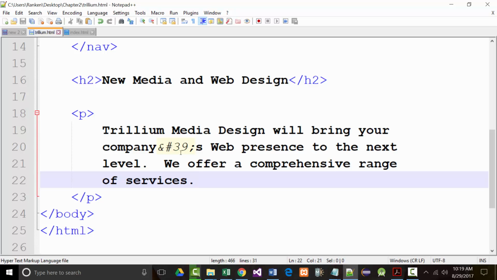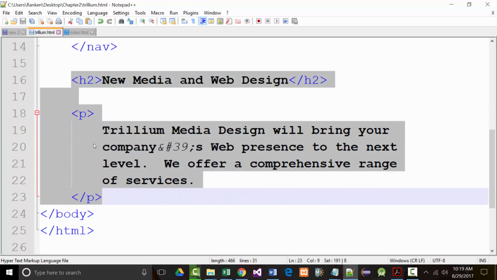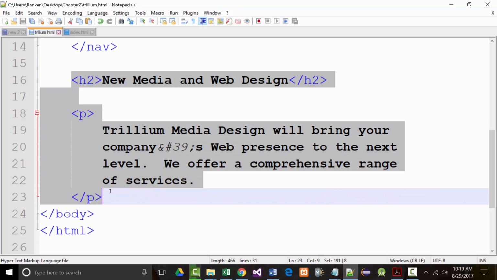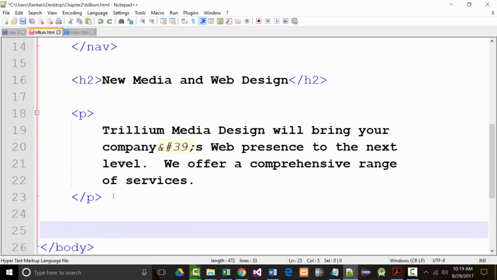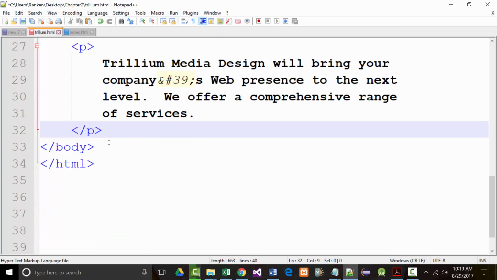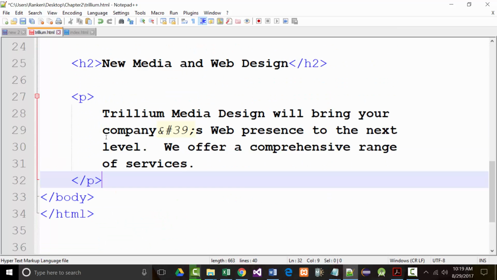Now, what we want to do after this is we want another H2 tag and another P tag. So, we could go and type them in again, or we could just copy what we have here. So I'm highlighting all of it. I'm putting my mouse here, holding down on the left mouse button, dragging, so it's all highlighted. Then I'm going to right mouse click and choose copy, and then go right below it and do a right mouse click and choose paste. All right, so now I just pasted it in there.